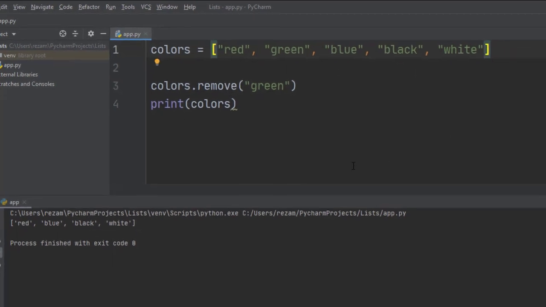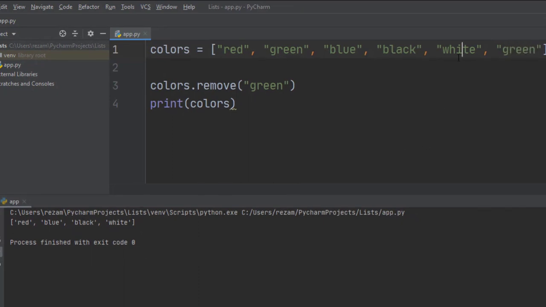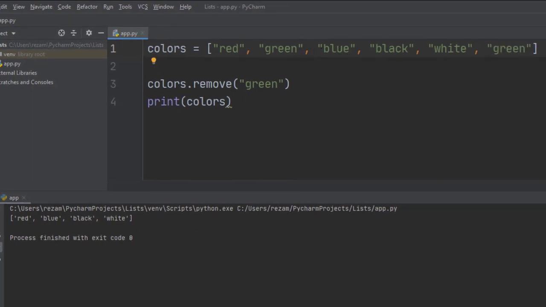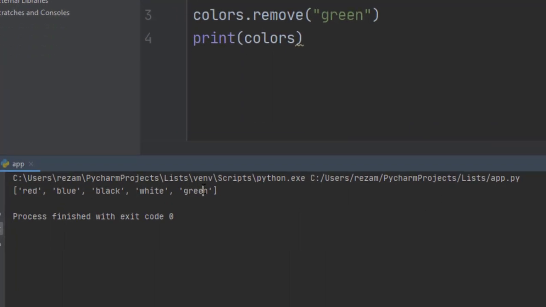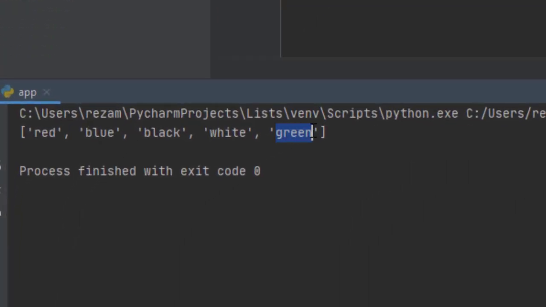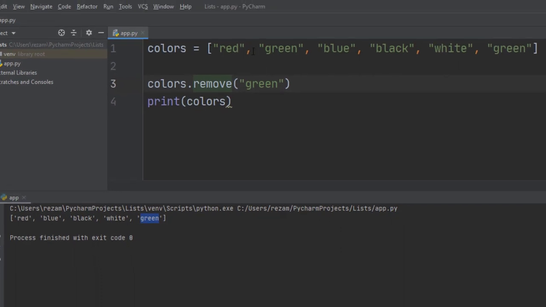What if you had 2 greens? Lists can have repetitive values. There is no problem for them. Let's check what happens if we had 2 greens. As you can see, the last green remained. So remove starts from index 0, goes on, and it will remove the first occurrence of a value. And then it gets out of this function. So it removes only the first green.